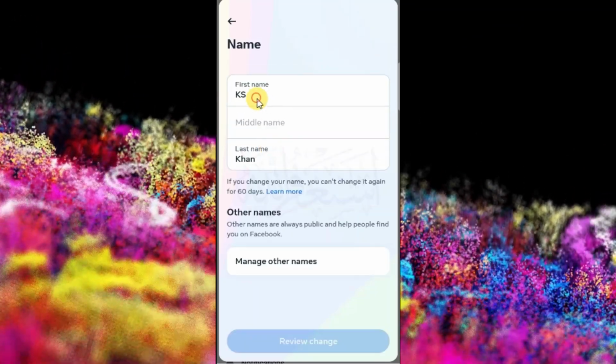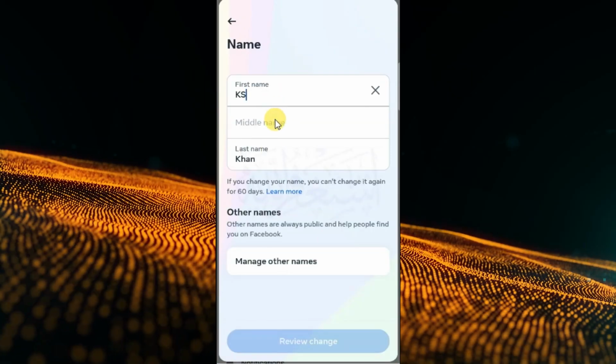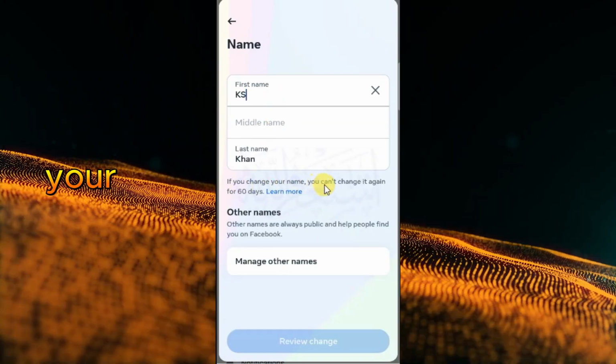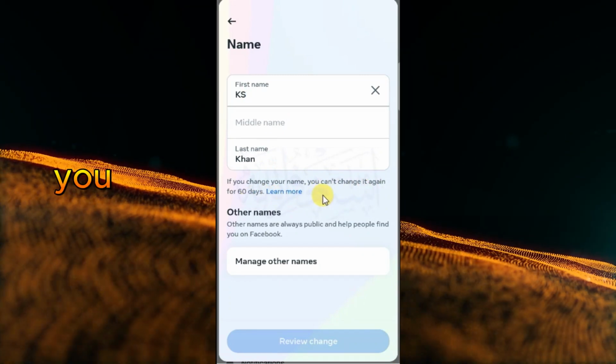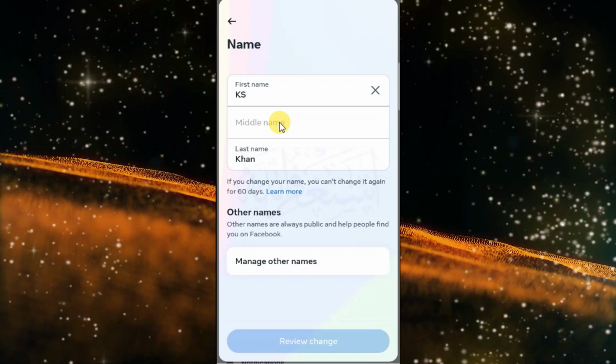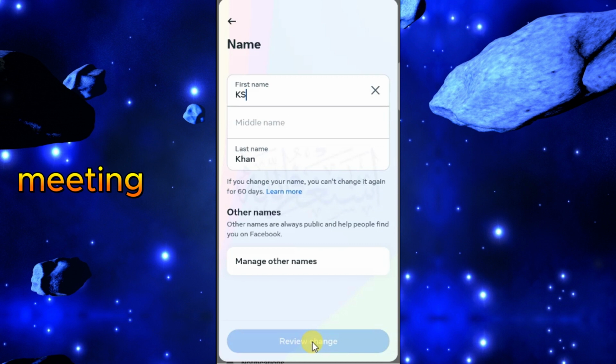And here you can change your name, first name, middle name, and last name. If you want to change your name, you cannot change it again for 60 days. So make sure it is worth it. Okay, after you have changed your name, click on review change and it will ask you to confirm. Then you have confirmed and that's it.